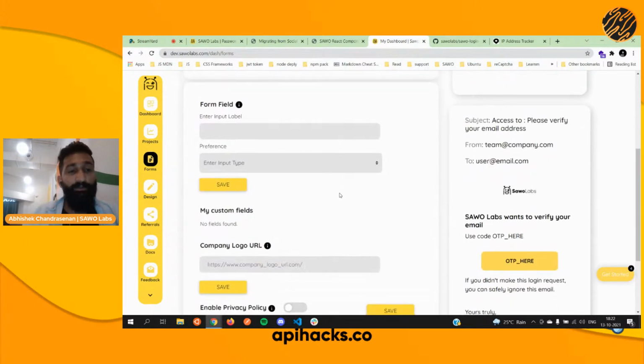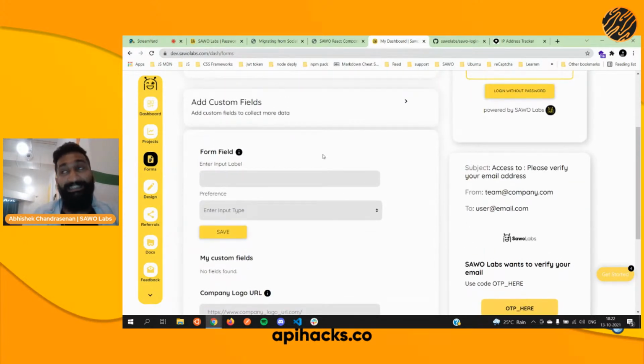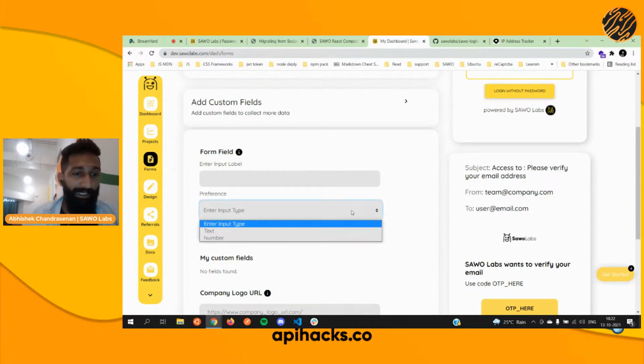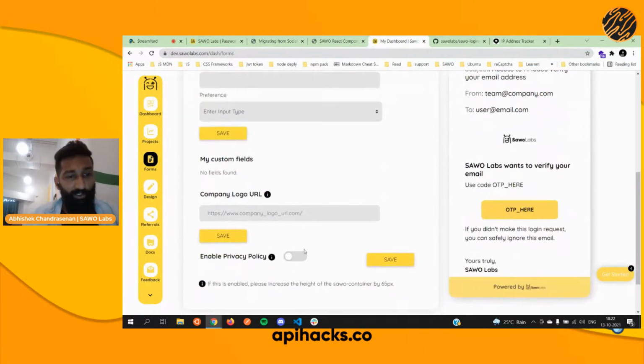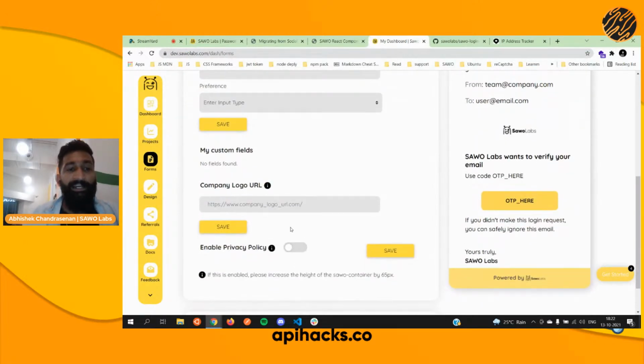And this is the additional forms and fields, as I mentioned earlier. Suppose you want to take the name of your end user, you can always type name, and you have multiple options. Either you want to take a text or a number and all that stuff. And we also have two more additional features that we have added in our latest release. Suppose you want to add your company's custom logo, you can just put a URL of the image of your custom logo, and you can just drop it here, and it would reflect on your iframe.